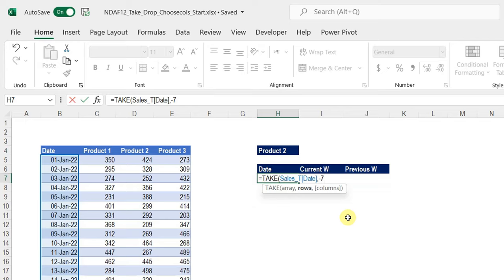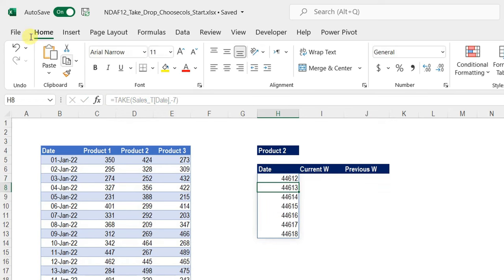Again, here no need for the column argument, it's optional. So I'm going to close the bracket and hit enter, and here you go, you have the last 7 dates from the date column. However, you can see it's general formatting.